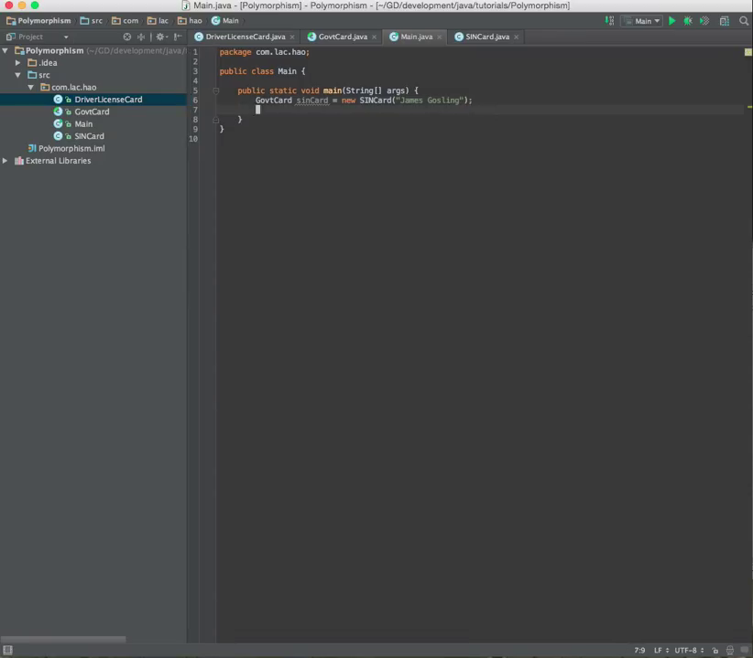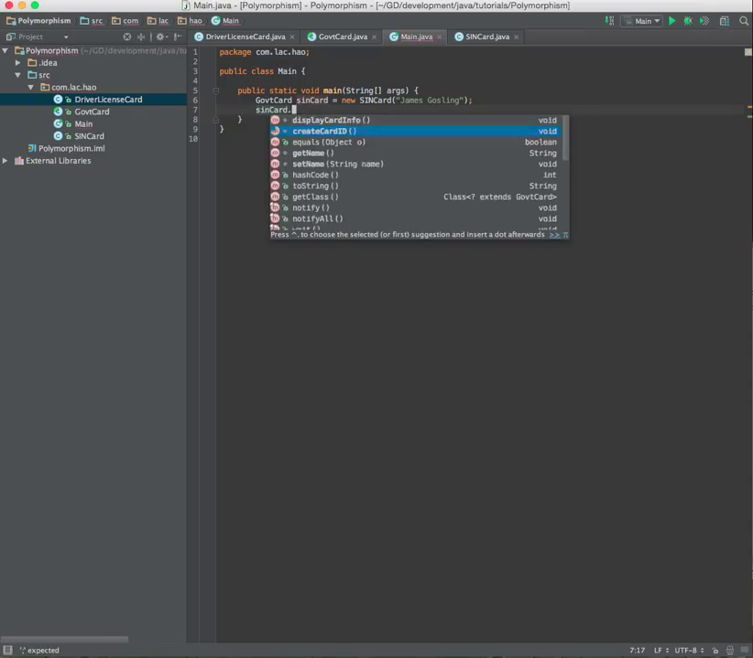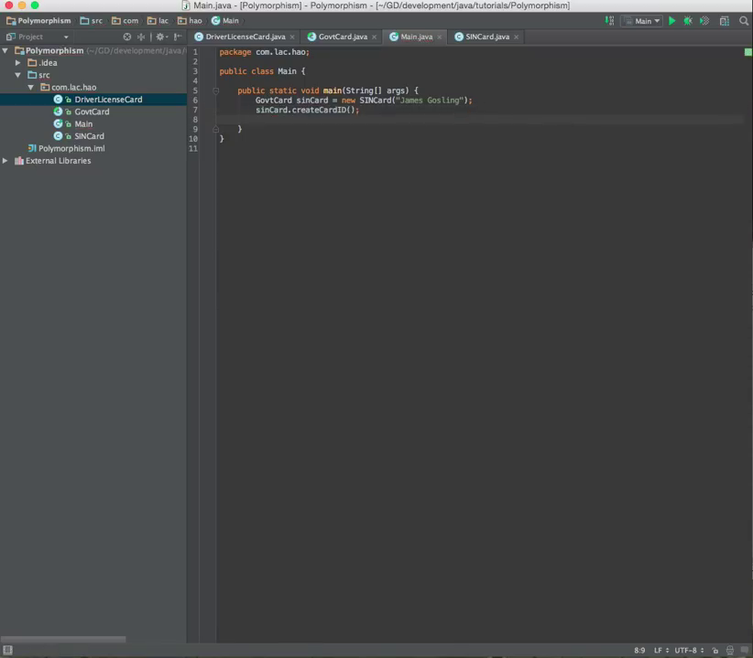Now with SIM card, I can call create ID and display info. So that's what I do. Now I'm going to create another government card. I'm going to call this driver license. You can type today. All right, and watch this. I can actually do something like this. See that? And well, I like JavaScript, so I inventor JavaScript.